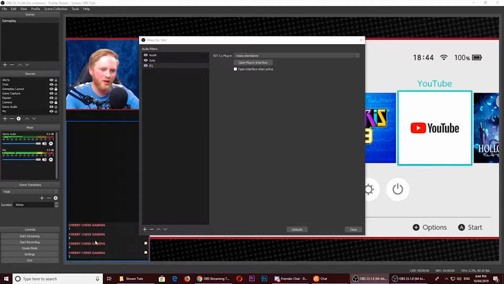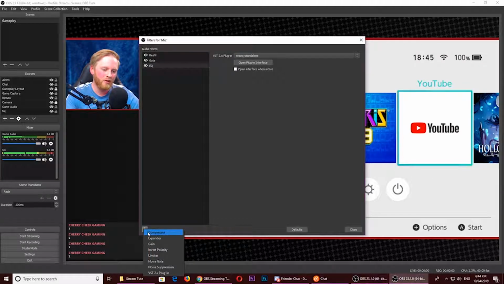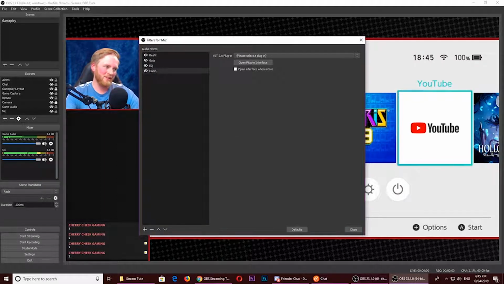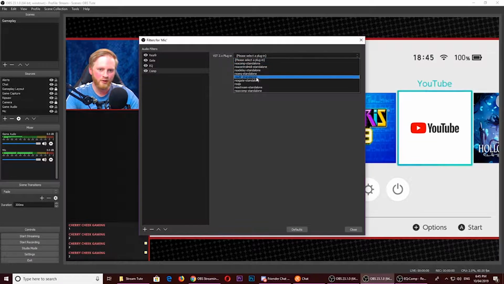So we're going to add one of those in. We're going to add another VST plugin, because the VST plugins are better than the default plugins in OBS. I'm going to call it comp. Now, this is a lot of playing around. So I'm going to be looking off to the side here to see what the settings are like. So we're going to open up ReaComp here. Standalone.